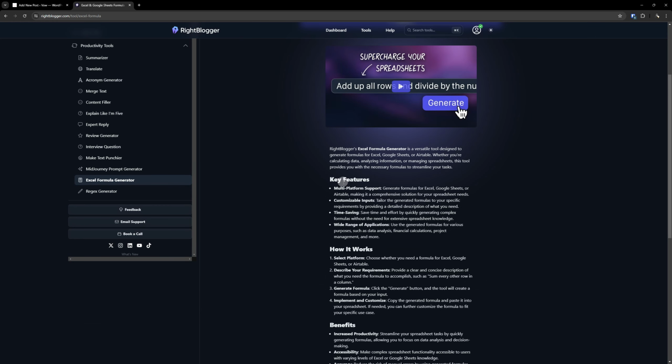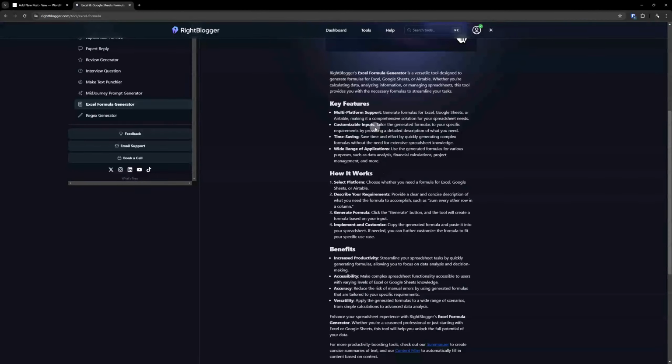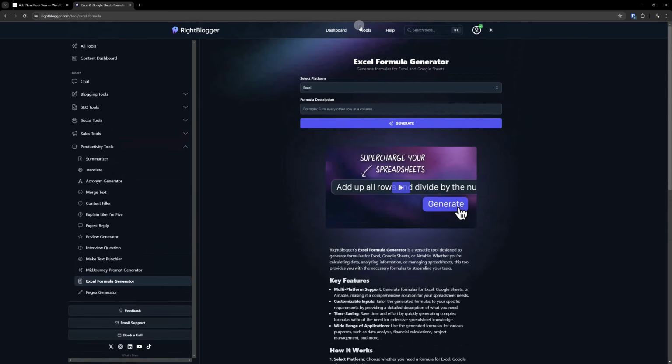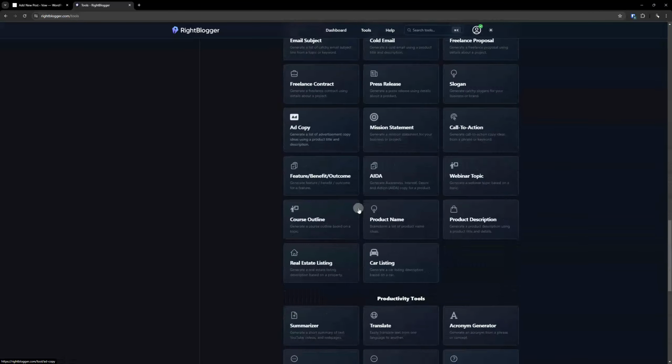Generate formulas for Excel, Google Sheets, or Airtable. So in the club, I use Airtable and Google Sheets to create the MyListing worksheet. So I may want to dive into this. Calculating formulas, key features, generate formulas, customizable inputs, tailor. I'm going to have to dive into this, but this could be really, really useful for the MyListing worksheets.